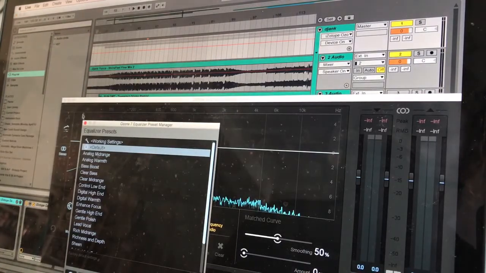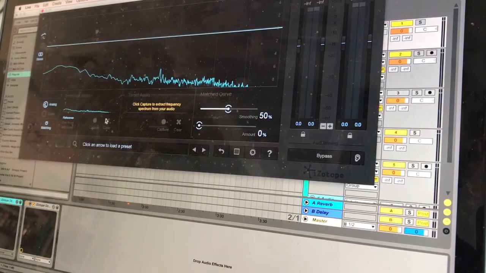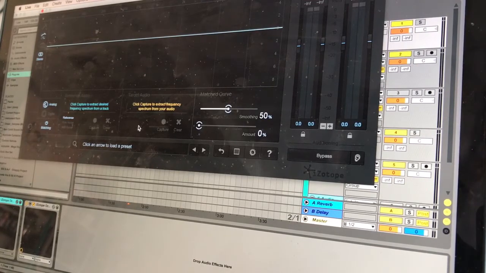This is just a normal EQ. And as you can see, I've actually turned off every band. So this is a passive EQ. But what I have down here on the bottom is a matching filter. So what do you do with this thing?